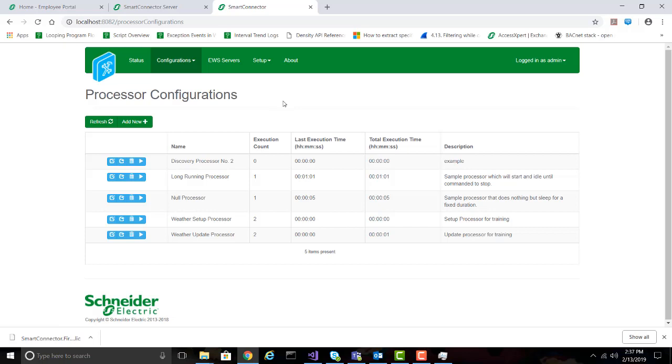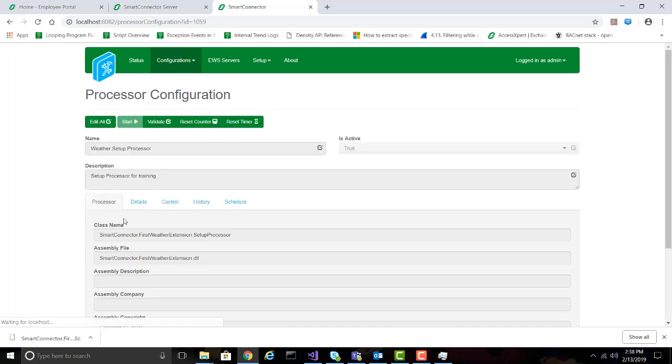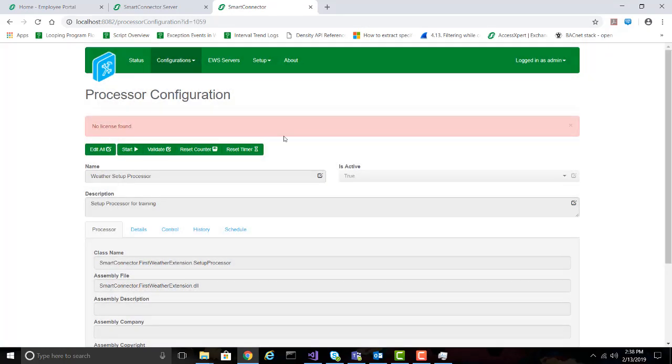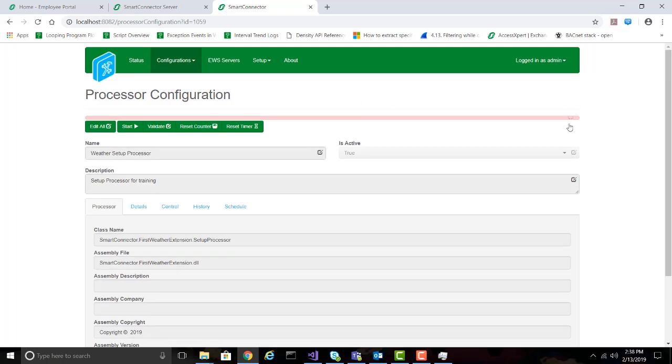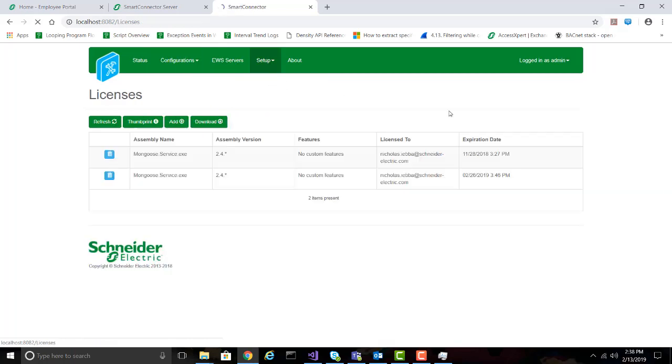Hi there, welcome back. After updating your deployed extension assembly and restarting the Smart Connector service, we can verify our licensing requirements. So from the portal, click Configurations, Processor to get to this page here. Click the edit icon for either processor configuration. Click Validate. You will notice a No License Found prompt. Click Setup Licenses. Click Add.